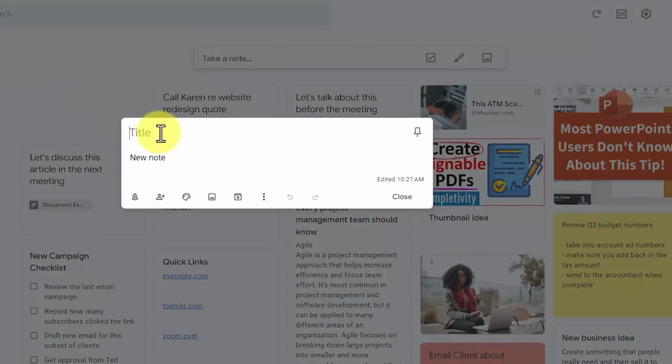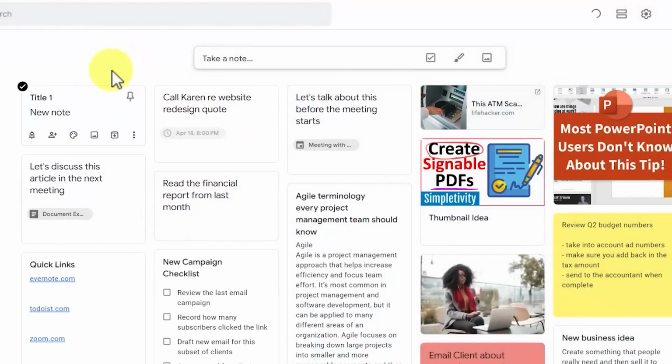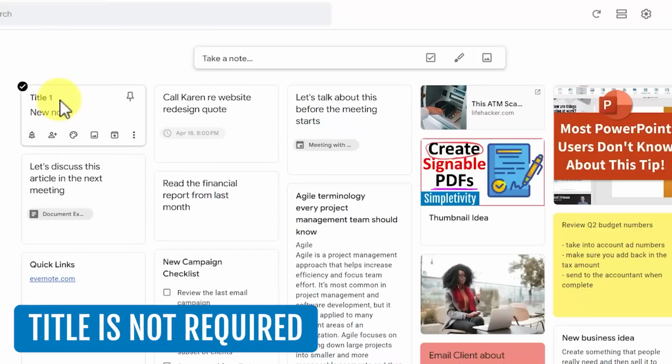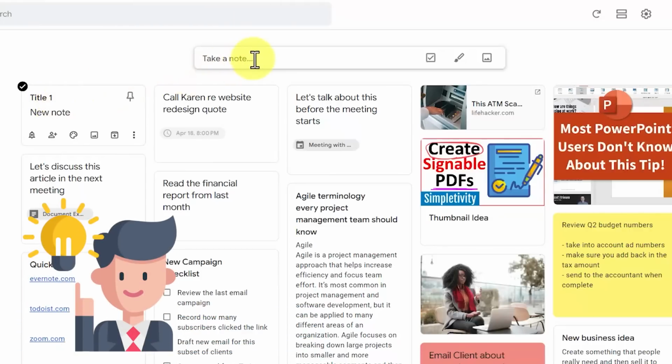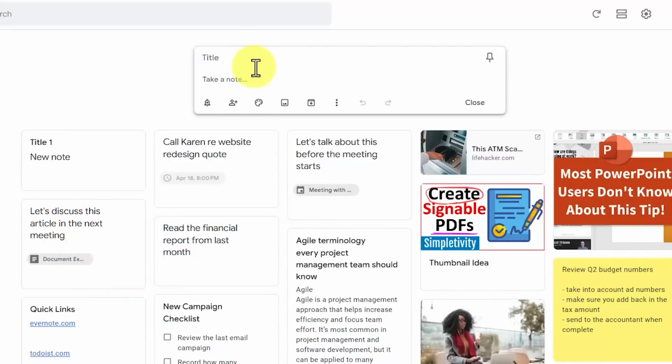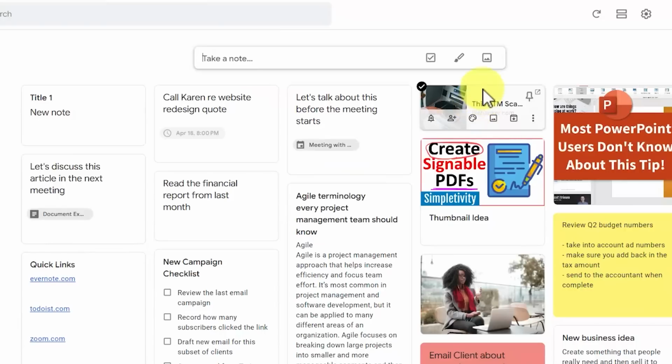And if I click on it, I could give it a title. Let's call this one Title 1, and I'm going to close it. The title may actually appear a little smaller in this case because I don't have a lot of text, but keep in mind that a title is not a requirement. So whenever you have that idea or want to grab that new note, you can simply enter in your cursor here.